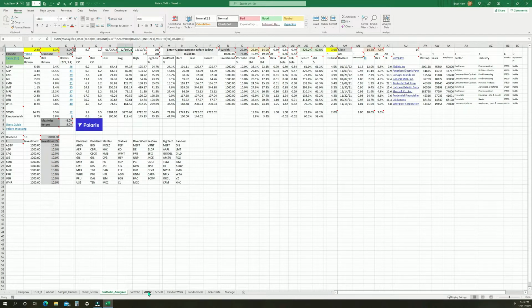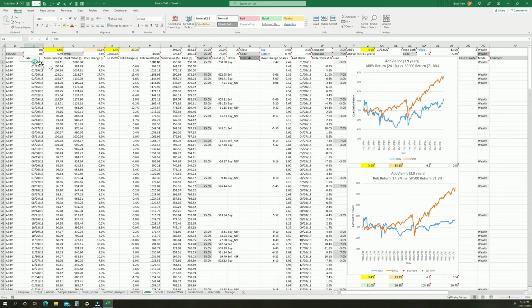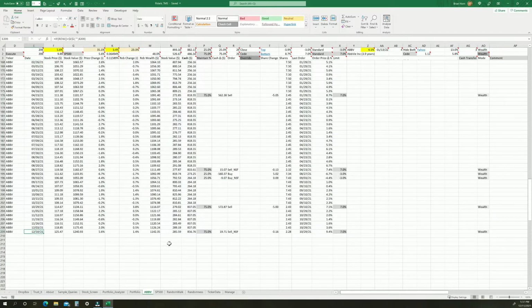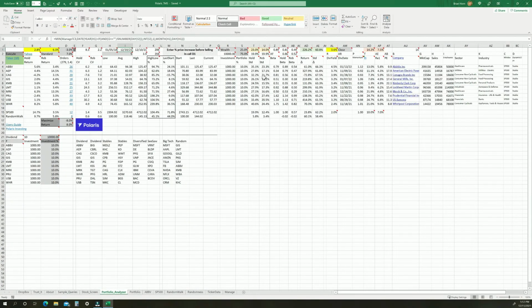So if we go look at a ticker worksheet, the starting date that price data was pulled for is January 5th of 2018, and then it goes down to December 10th, 2021. Other information is shown here. I've already discussed the standard deviation between holding and the rebalancing for each ticker and the portfolio.